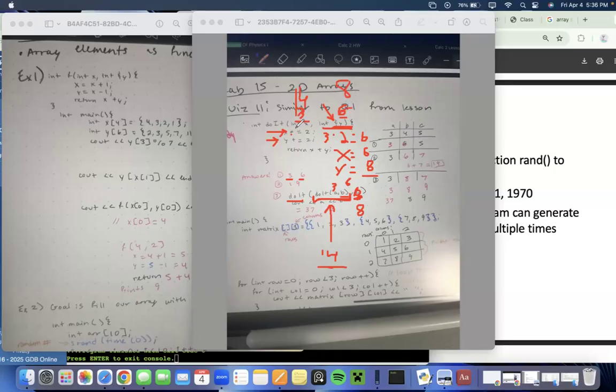So x is going to be set to x times equal 2. So that's 14 times 2. X is going to be 28. And then y is going to be plus equals 2. So again, y is 8. So y is going to be 8 plus 2 is 10. Return x plus y, 28 plus 10, that's 38. So this whole thing is going to output 38.